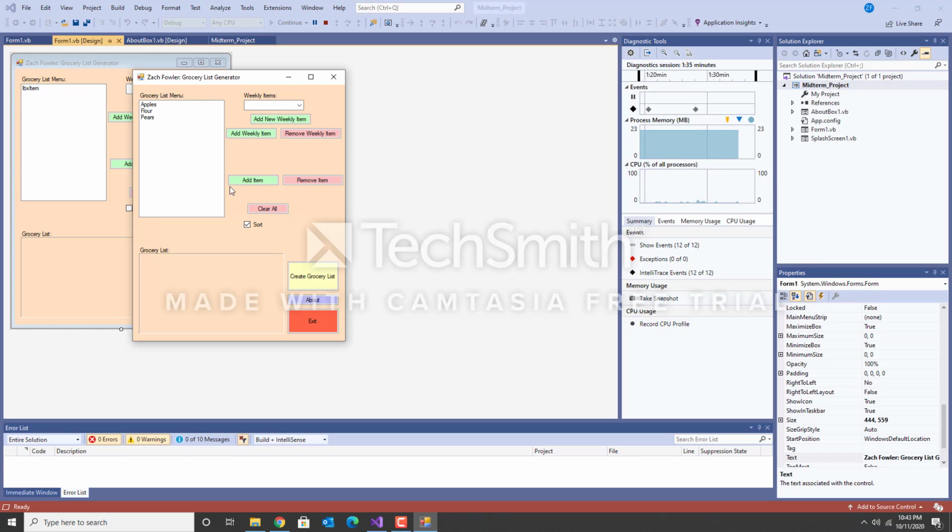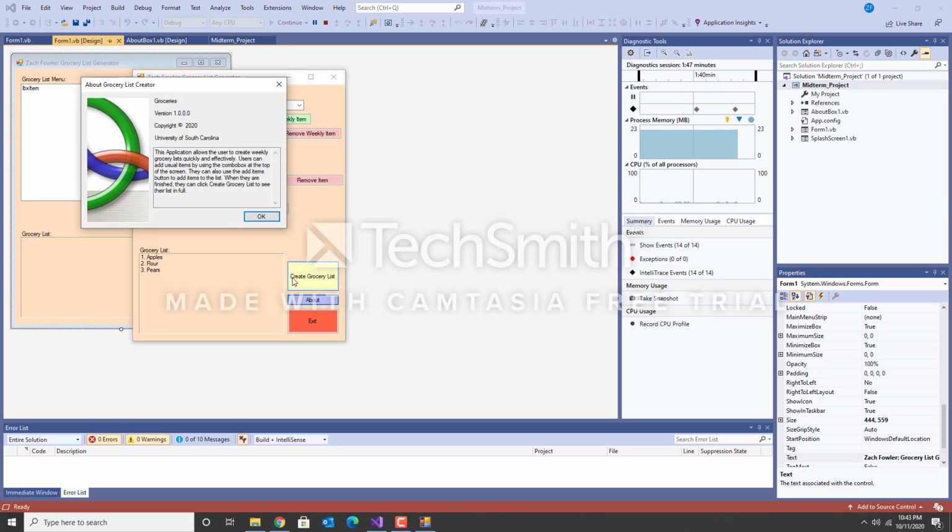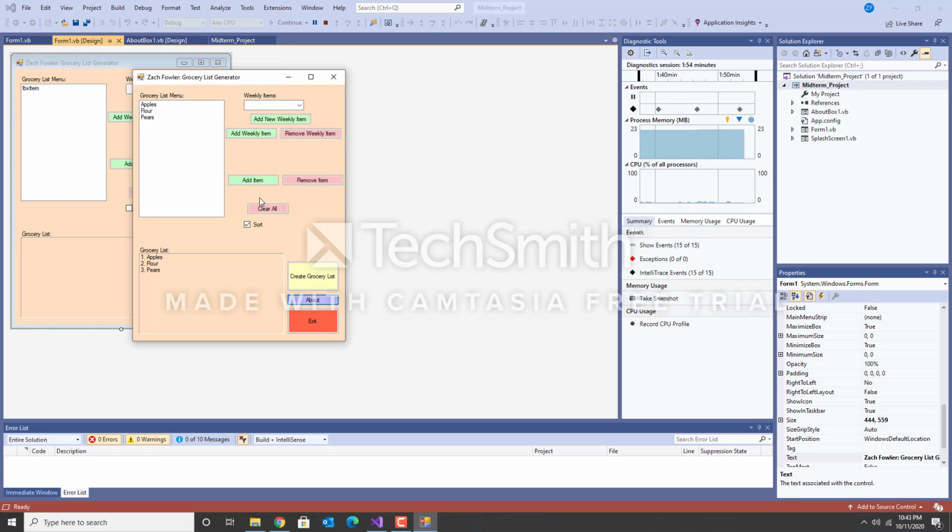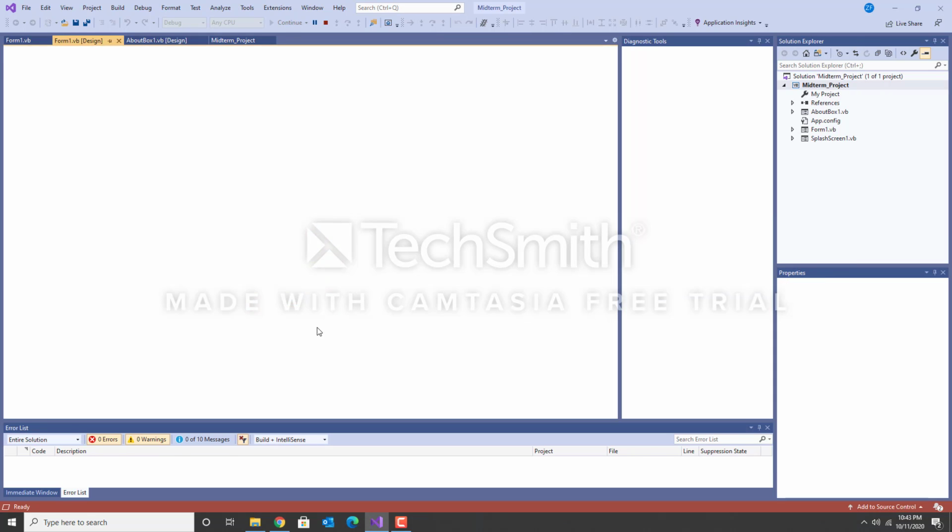And then finally, when we're happy with our generated list up here in the list box, we can click create grocery list, and it will put them in order and numbered as well. Then here you can click to see about, which gives you just background information about the application itself. And then finally, we can clear all right there. This will not clear everything in the combo box, just for ease of use. Finally, after we're done with everything, we can just click exit, and it will close it out for us.